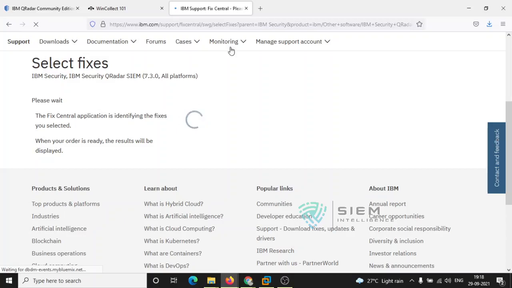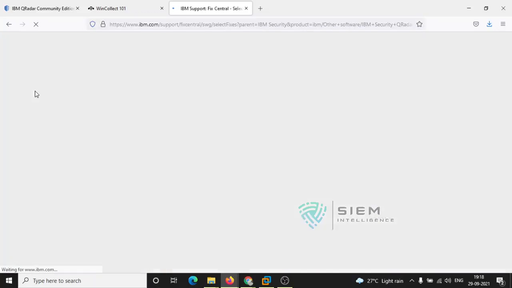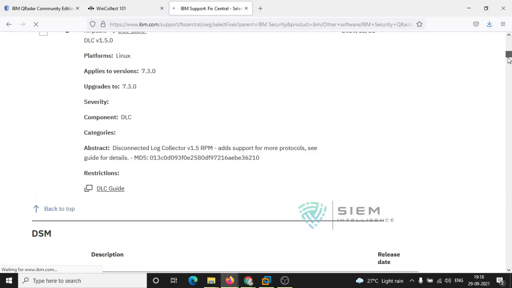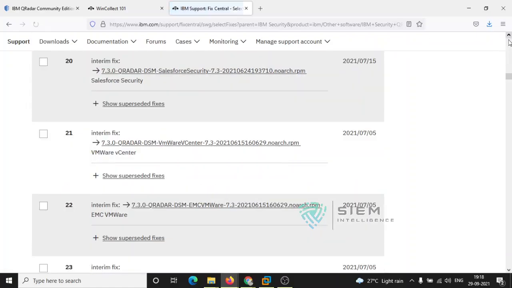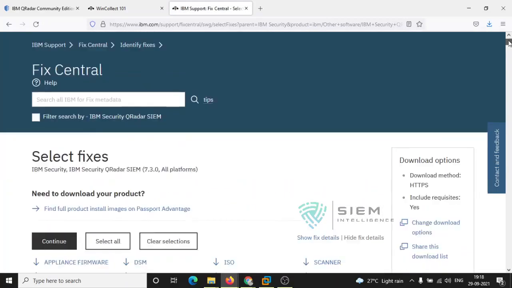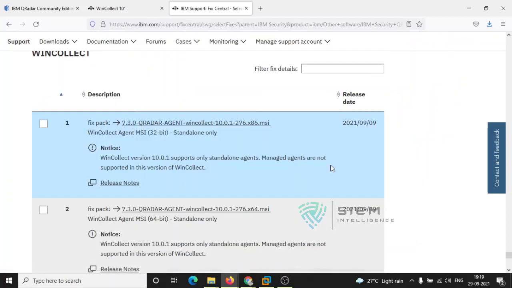We will talk about this Fix Central specifically: how to download your patches, upgrades and updates, and what is the meaning of each and every one. There are so many patches you will see over here, and so many terms. We will discuss each and every term, what it means, and how to download them one by one. First we will talk about WinCollect.